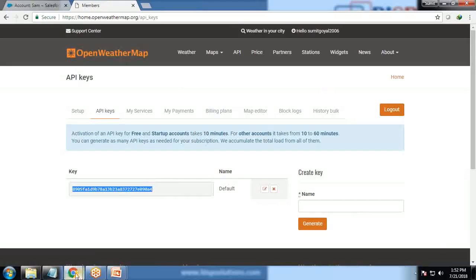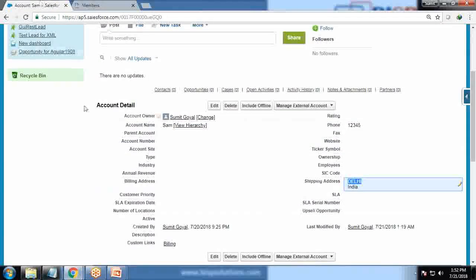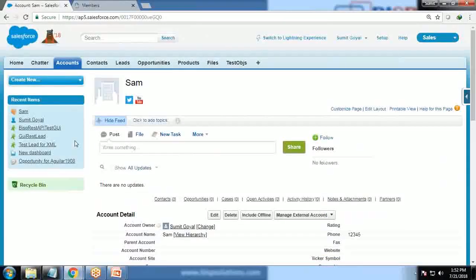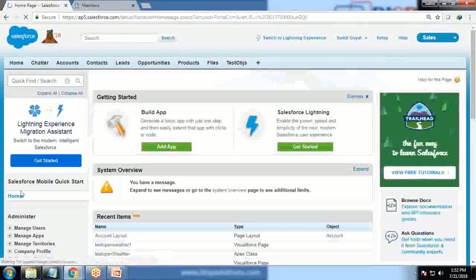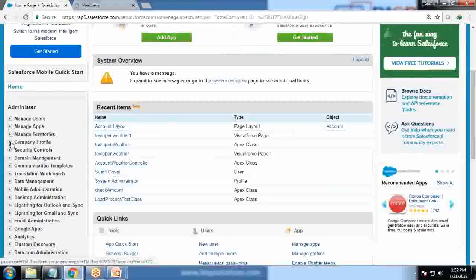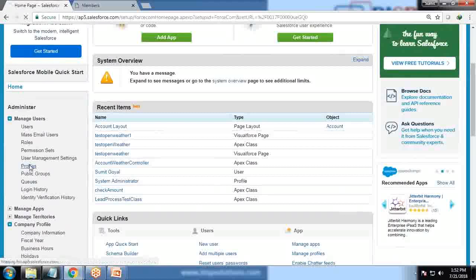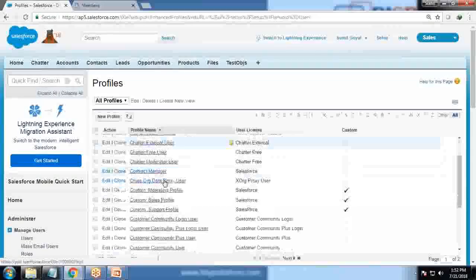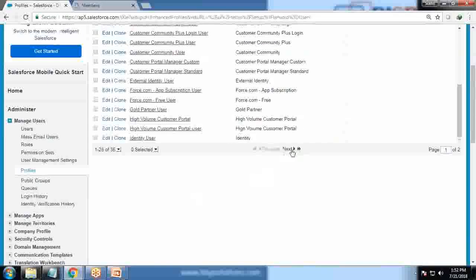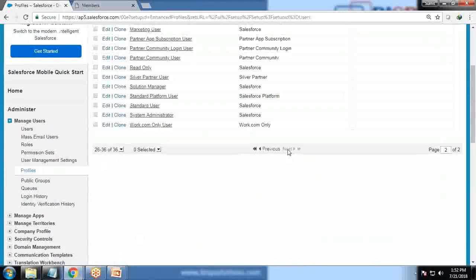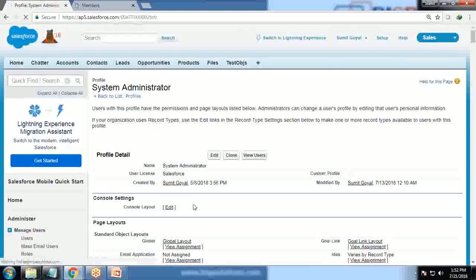Now let's switch to Salesforce. In Salesforce, we need to enable some settings and permissions. First of all, make sure that we have the API enabled permission for the current profile. My current profile is the administrator profile. So I click on manage users, profiles, look for system administrator, and I want to check whether the API enabled permission is checked for me or not.